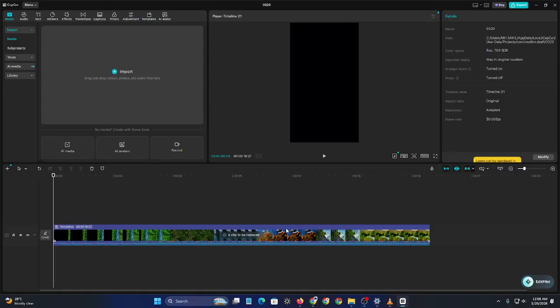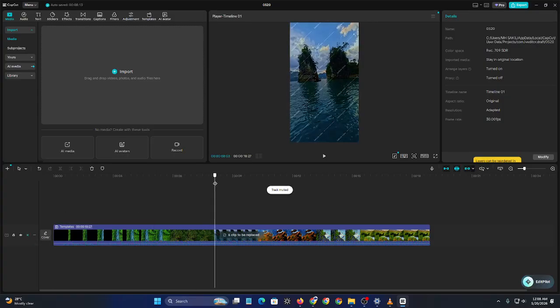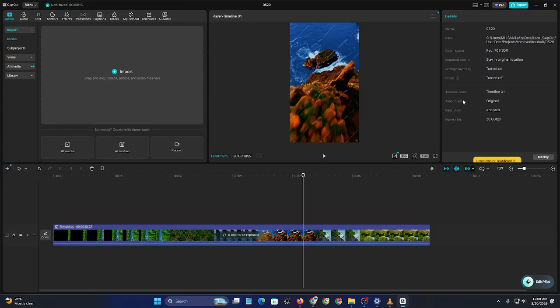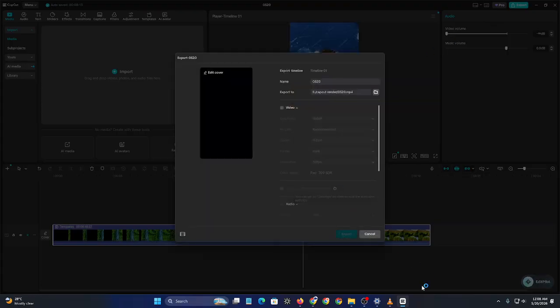You can still customize the template by changing text, music, filters, effects, or clip timing if needed. To make the video more unique, add captions, stickers, transitions, or extra effects from the editing tools. Once your template edit is ready, click Export and choose the video quality settings before saving the final video.